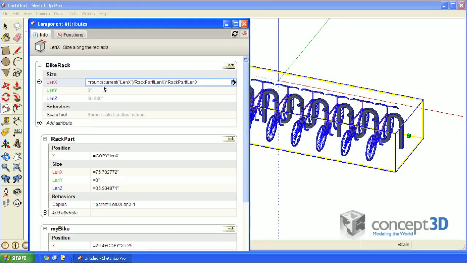The currentLenx function is equal to the lenx value that was just applied. So in other words, whenever this component is scaled, a new lenx is being applied. That number is being divided by the recpart lenx, right here. The result of that is inside of this round function. So it's always going to equal a whole integer. That whole integer is then multiplied once again by the recpart lenx. So in other words, it's always going to be a multiple of 75.7.